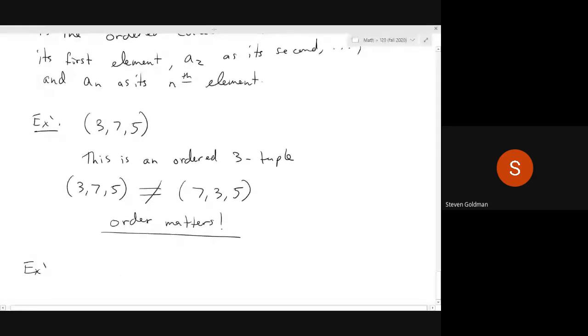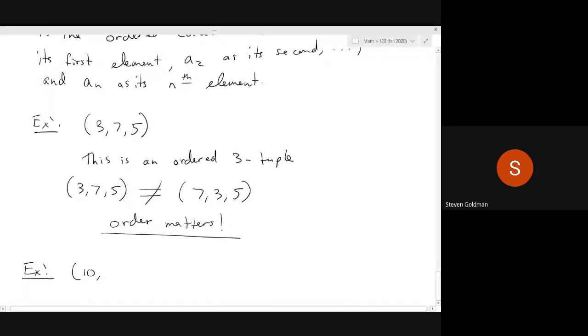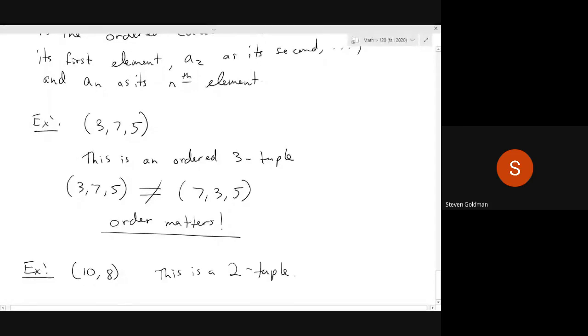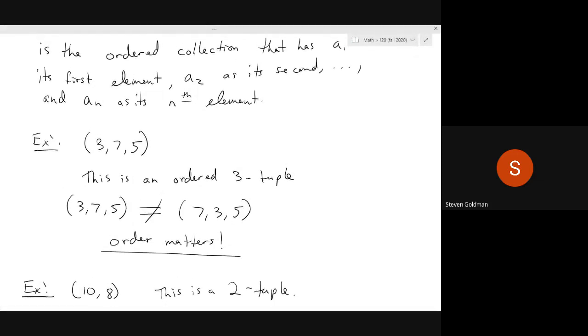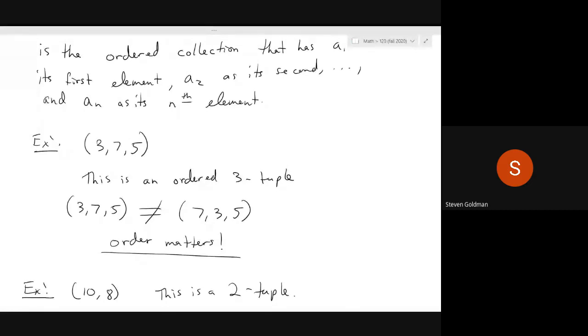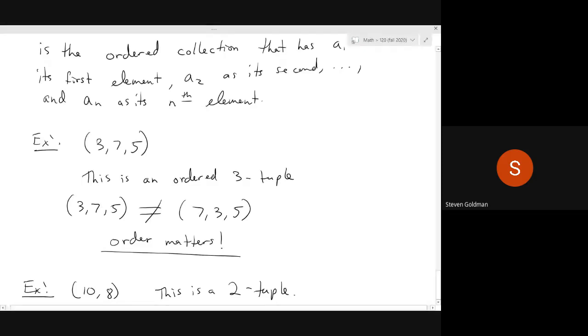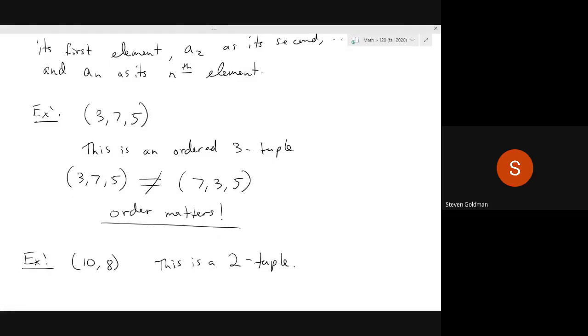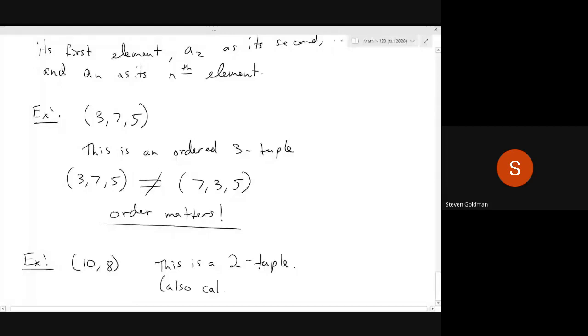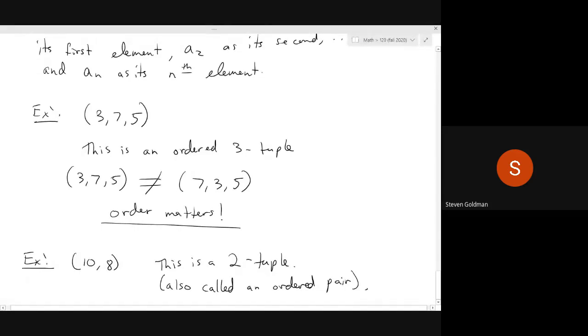Another example, I can give you an example of a two-tuple. Let's say 10, comma 8. This is an example of a two-tuple. What's another name for a two-tuple, by the way? Does anyone know what another name for a two-tuple is? Not just a pair. That's half the name. You're missing the first word. An ordered pair, yeah. Another name for a two-tuple is an ordered pair. You're probably familiar with that term from graphs, right? Every point on a graph is an ordered pair. It's a two-tuple, also called an ordered pair, because it's a pair of numbers. A pair is 2, and they have order. There's a first and a second.